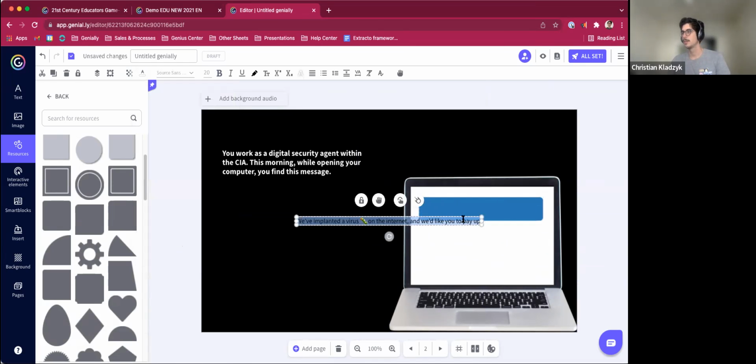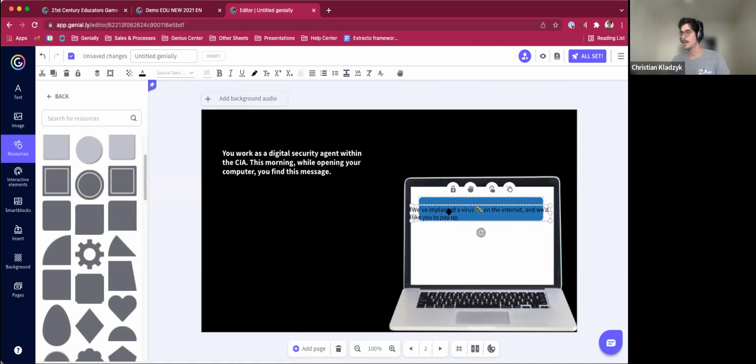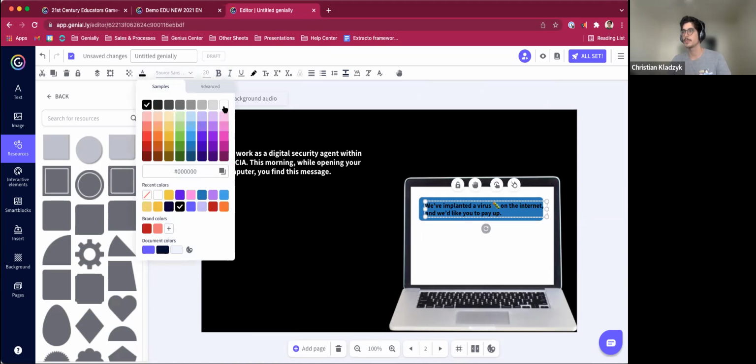So we have a hacker on the internet, right? That's implanted a virus. And we'd like you to pay up. Now I'm going to go ahead and bold this and recolor it to white so that it pops a little more.